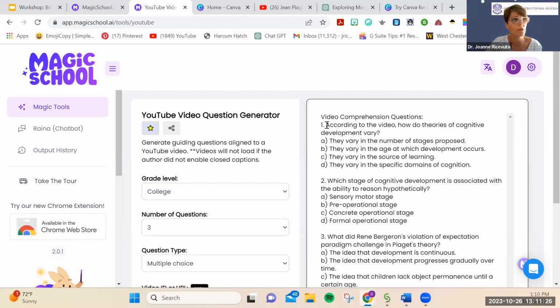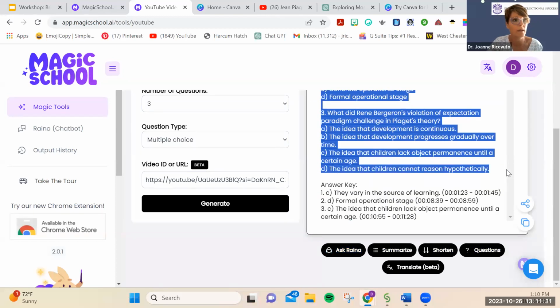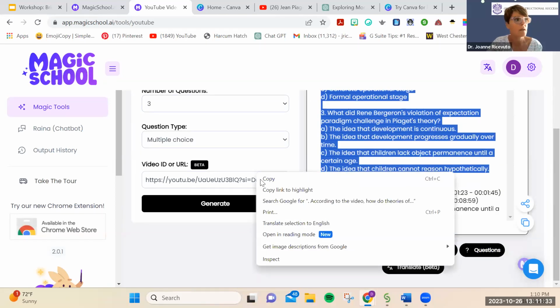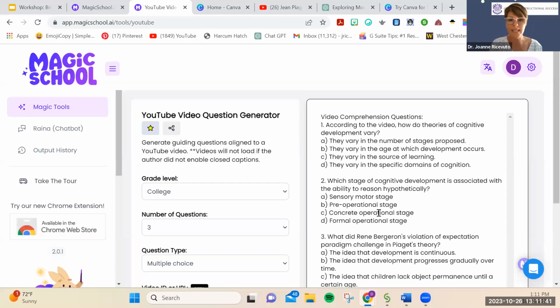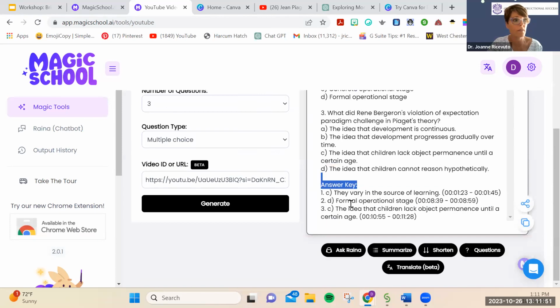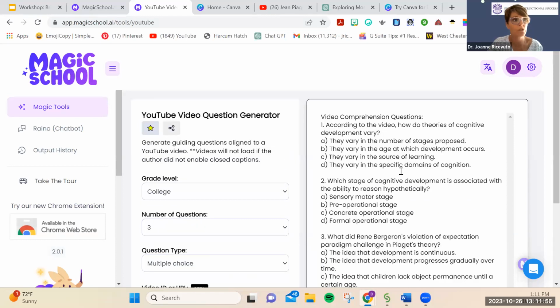So all I would do here is just go over here and copy and paste. I can go down here and copy this, right click, copy, and then paste it onto a Word document if I wanted. The only thing is it doesn't save this in your account. So right now I just did multiple choice questions and the answer key is at the bottom. If I wanted to change questions, I'm going to lose these questions. That's why you should make sure that you copy and paste this before you move on.